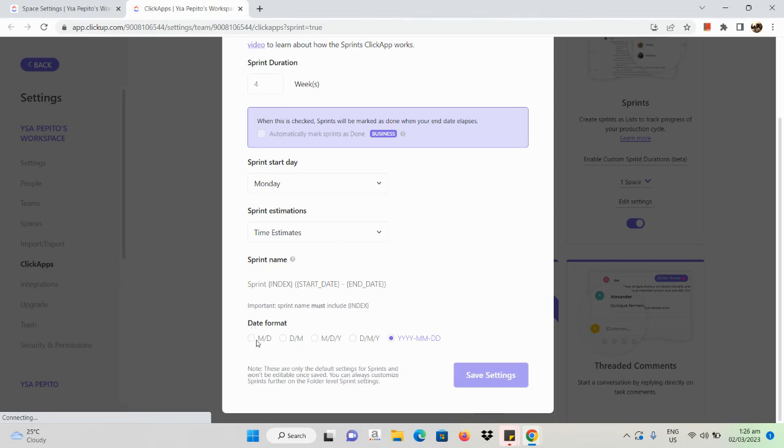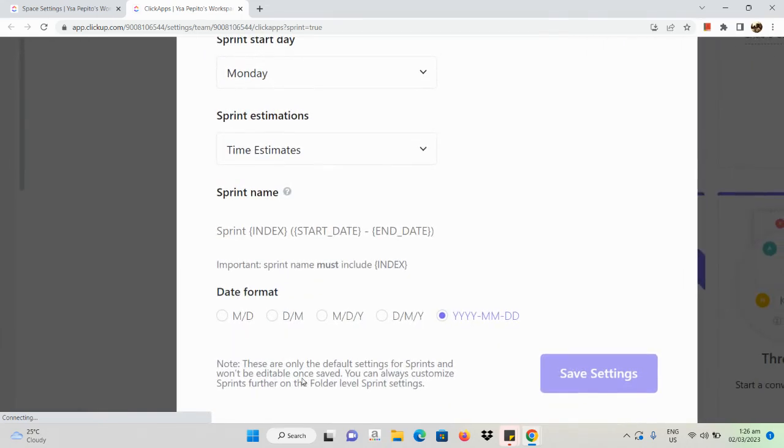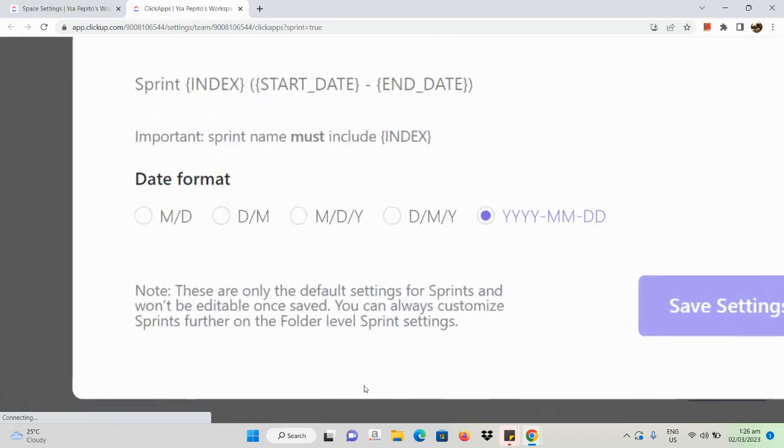we are going to move on to our next part, which is the date format. Your sprint name can be seen actually in your sprint folder. Okay. Now, here with the date format, I would like to have this year, month, date format. So there you have it. So note these are the default settings for sprint and won't be editable once saved. You can always customize sprints further in the folder level sprint settings.